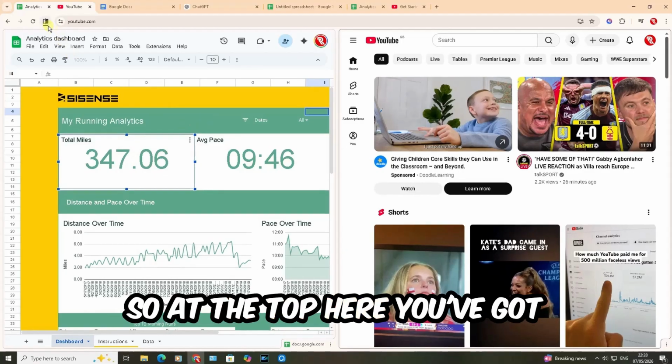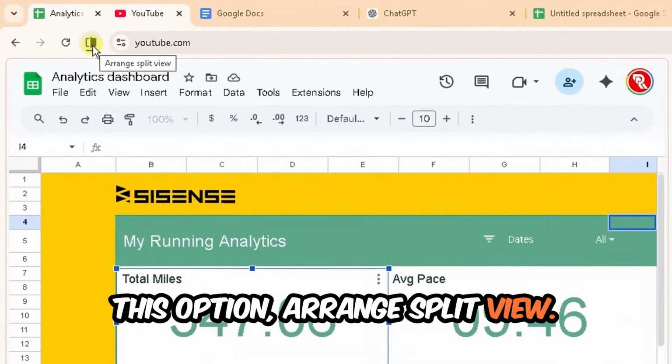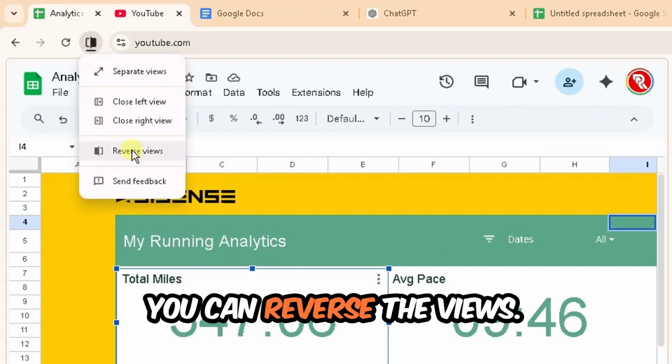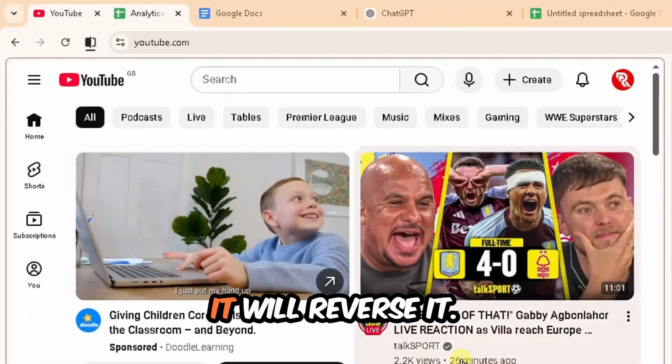So at the top here, you've got this option, arrange split view. If I click on that, you can reverse the views. So if I click on that, it will reverse it.